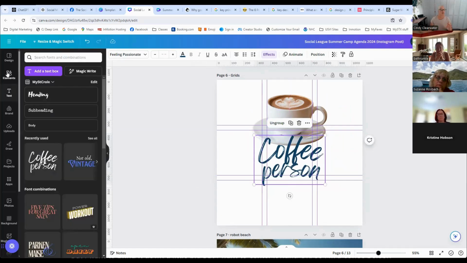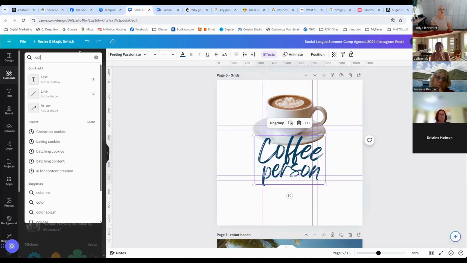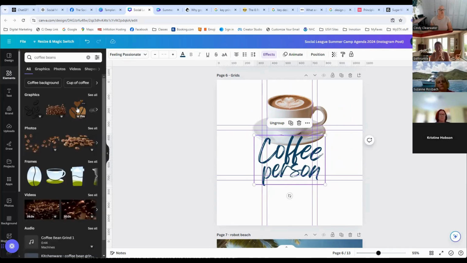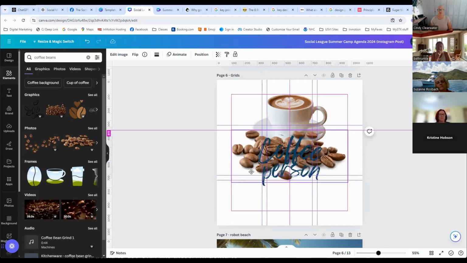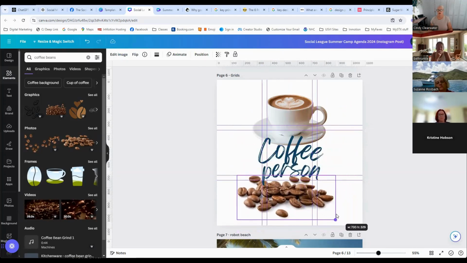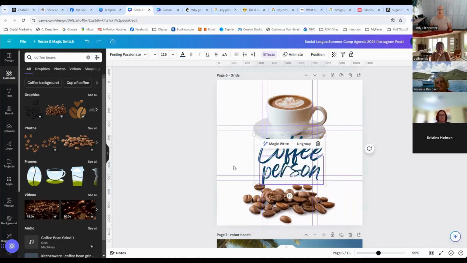Now let me just find some other little elements here. Let me get some coffee beans so I can add another little visual element in here. Coffee beans. So I'm going to use, oh, I like these. I'm going to drop these in, right? So here's another little element. So I'm going to drop this in here. So I'm a coffee person, right? Everything is perfectly aligned there. That's kind of nice. Maybe that's big.